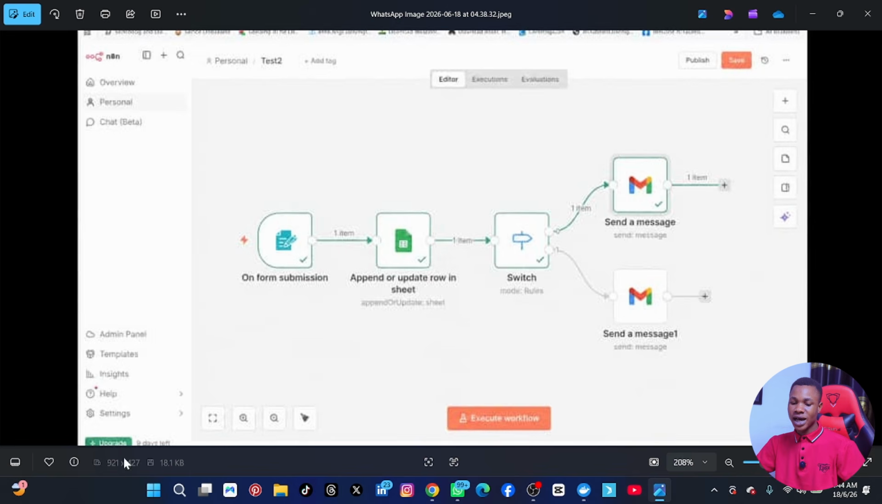Today we are going to be learning how to build this simple automation workflow. We're going to learn how, when somebody fills a form for you, the data will be translated to your Google Sheet, and on your Google Sheet, something should happen. For example, for today we are going to be using the status of taxpayers.